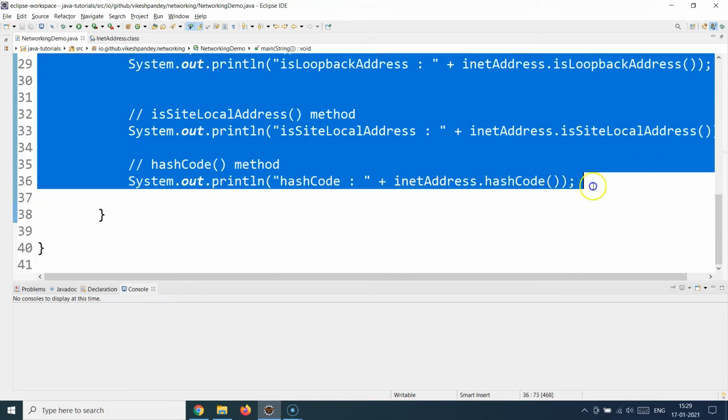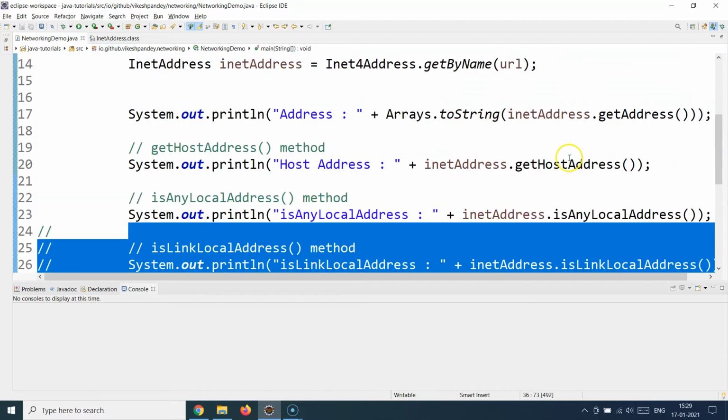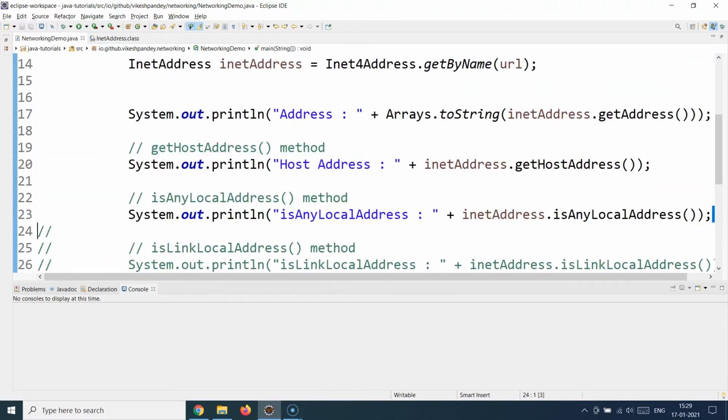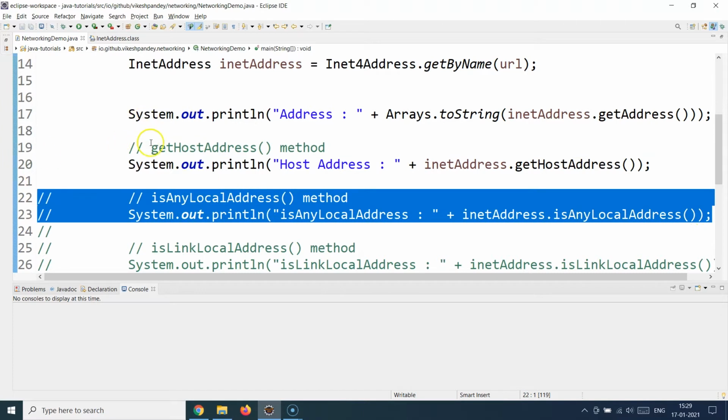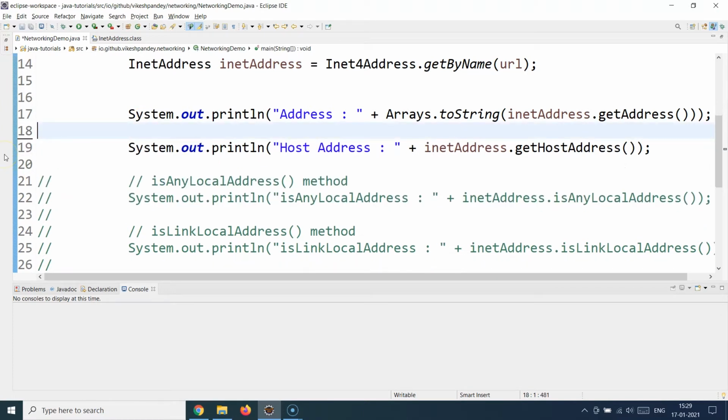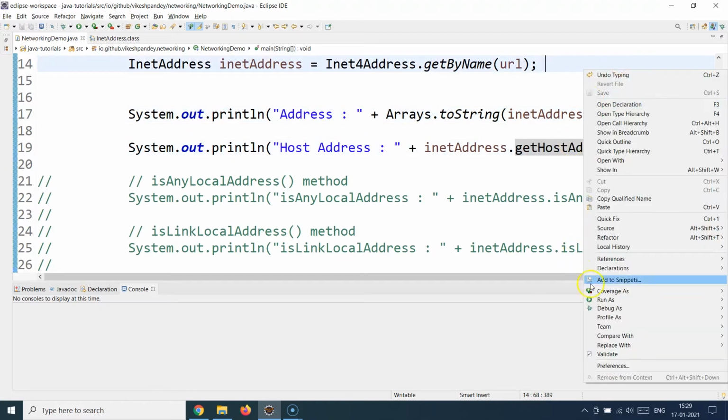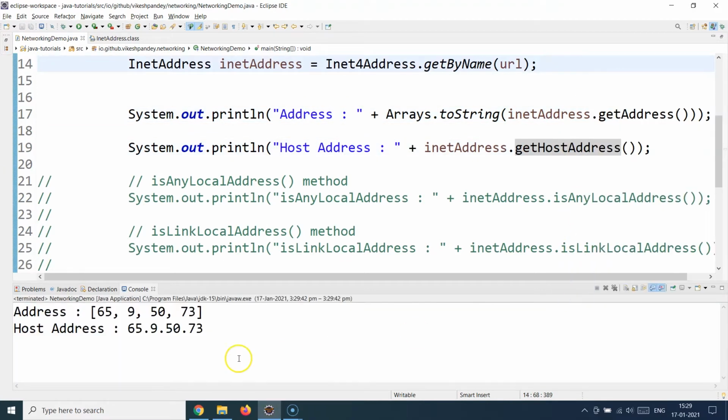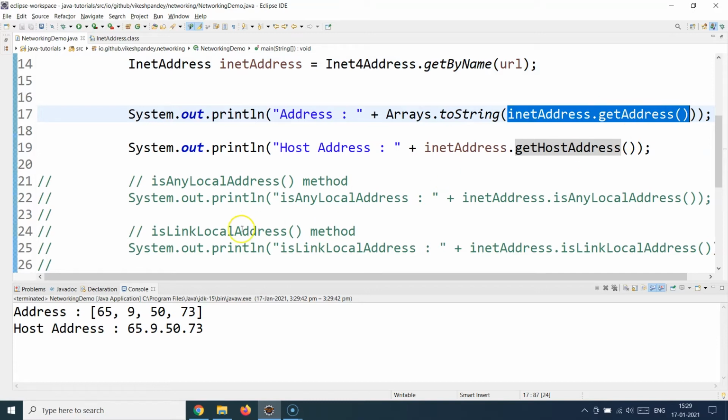Let me comment the rest of the code and let's first focus on this particular part. So let me comment the local address part as well. We will come to that in a while, and I can just remove this comment. So we are printing the getAddress and the getHostAddress, and let's see what values we get and how they differ. So this explains it, right? When we call InetAddress.getAddress, we just get all the values.